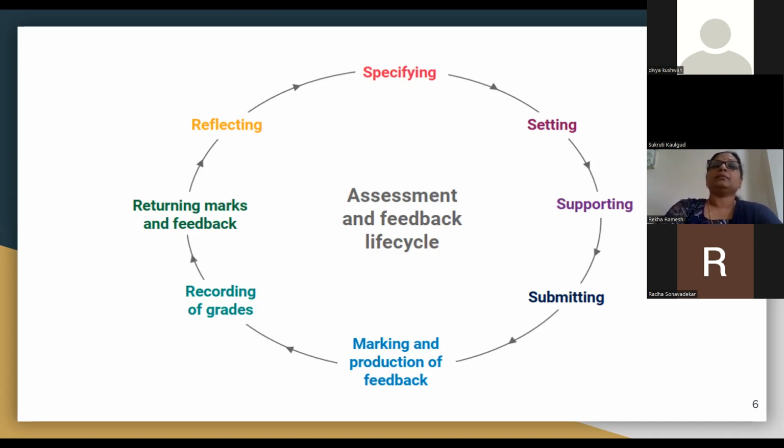Then you have to submit it. Then marking and production of the feedback is there. Recording of grades is there. Then after that, returning these marks to the students and giving them feedback. Then reflecting upon it. Students can reflect, and teachers can also reflect on what I have achieved from this assessment. Can I improve this? Did it actually do what it is supposed to do? So all this will again go back to specifying the objectives.